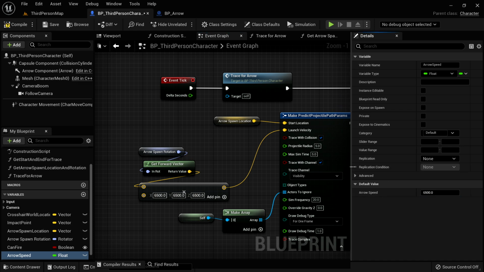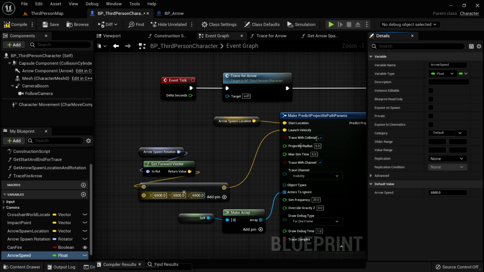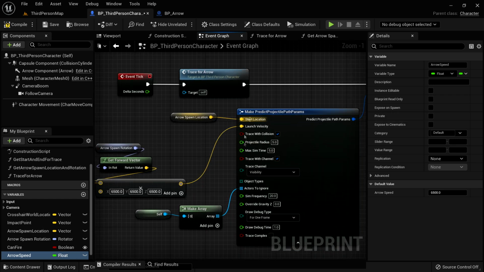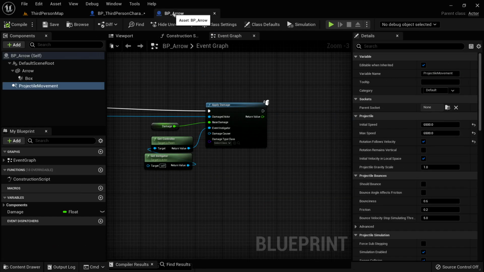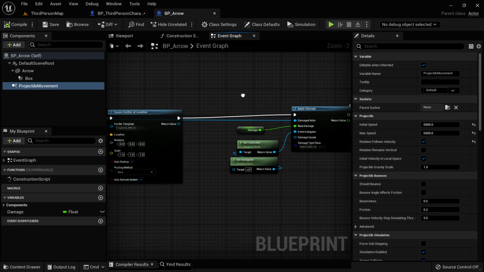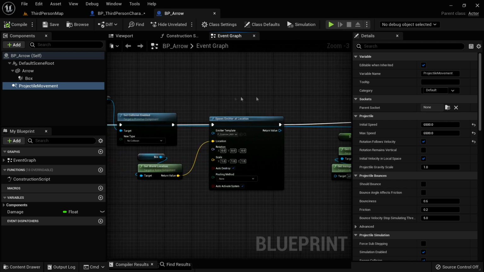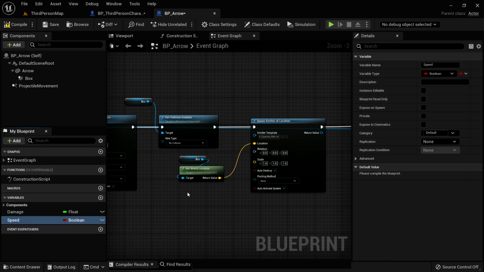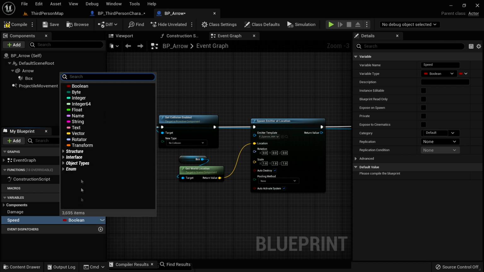So essentially, if we change this value, we're going to want that projectile path to show a path with that particular speed, but we also want to launch an arrow at that speed. So that means I should go to my arrow blueprint, and our arrow should have its own speed variable. So I'm going to add a variable called speed on my arrow blueprint. It's going to be a float.